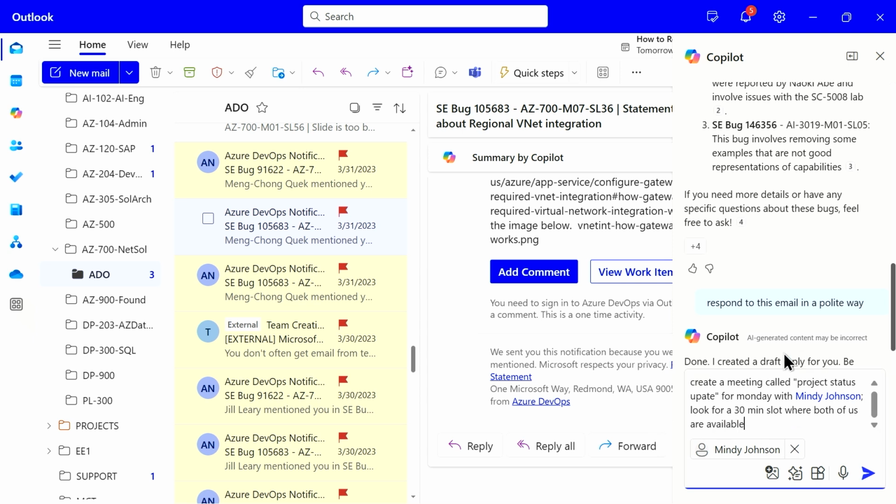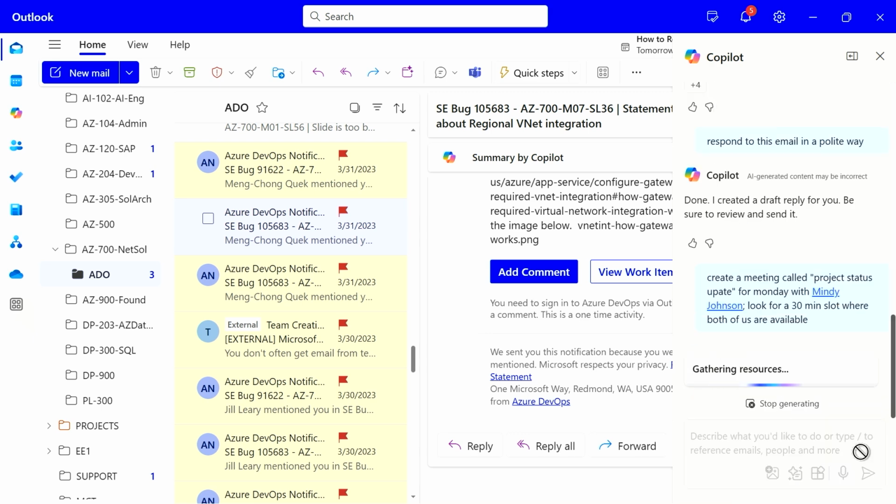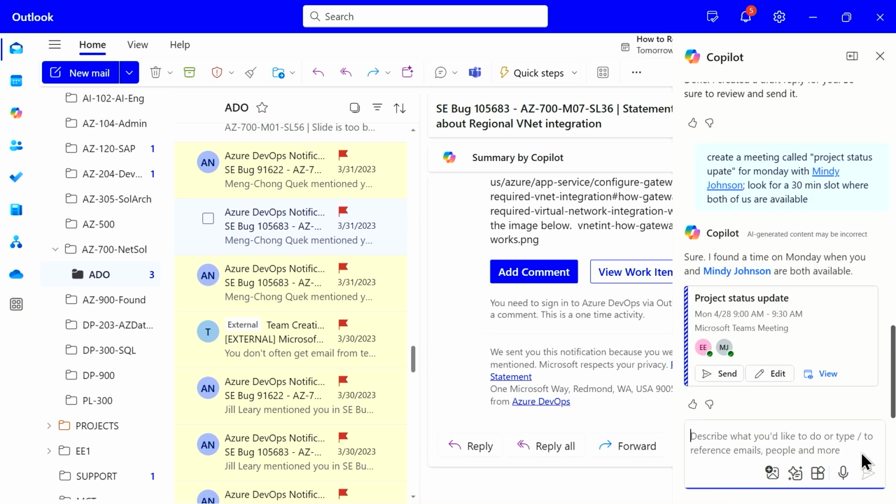There we go. So I can have Copilot be my assistant, go through the calendar, and see a time that both of us are available. Here it is, project status update. It says Monday, 4/28, 9 to 9:30. Both of us are available. I can send the meeting invite right away, or I can click edit, and I can modify the meeting to my heart's content. So if I want to be able to say certain things, add comments, add project updates, I can do that. What if I want to add a document into the meeting?